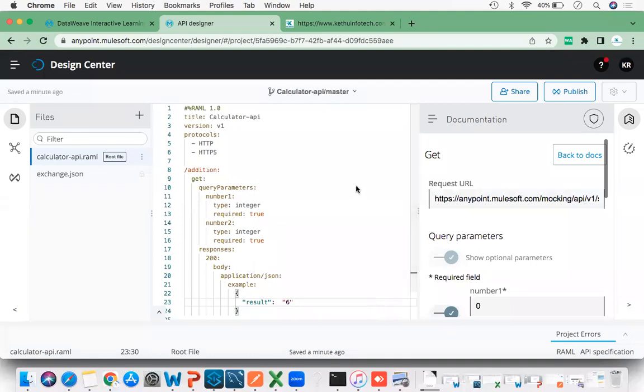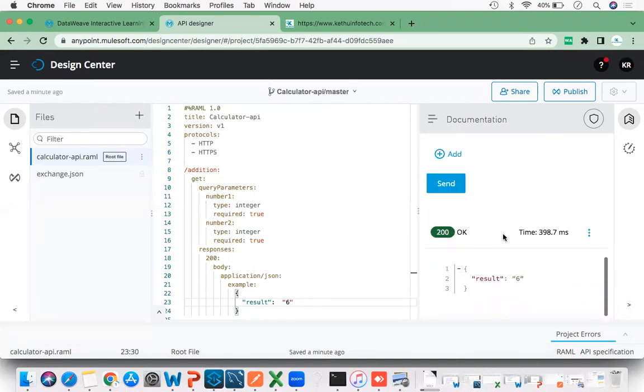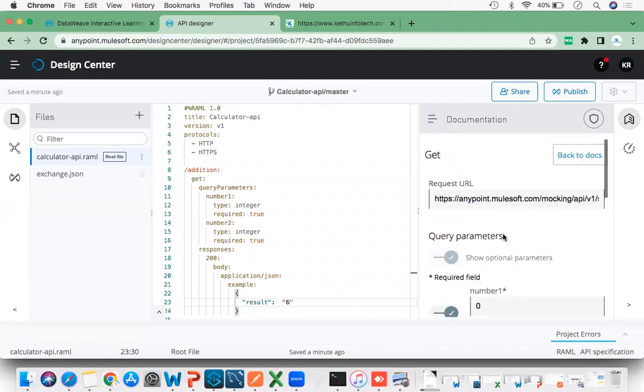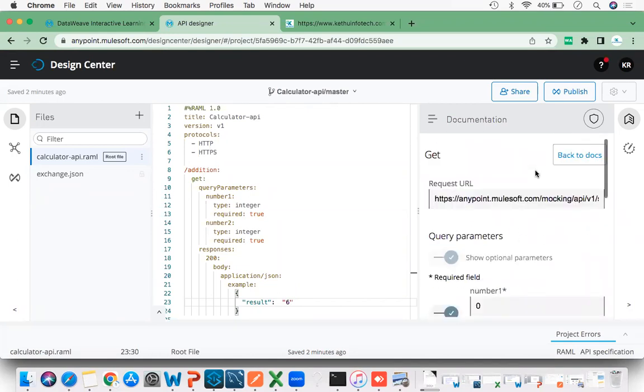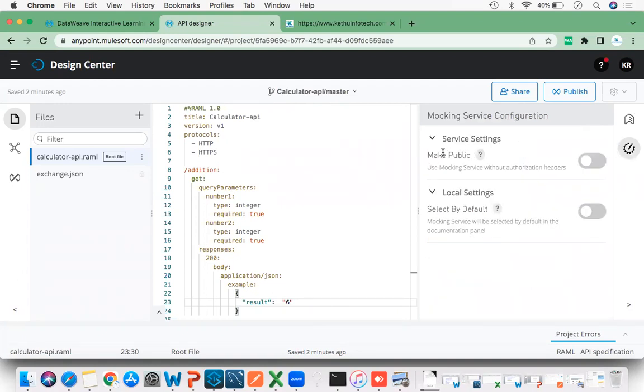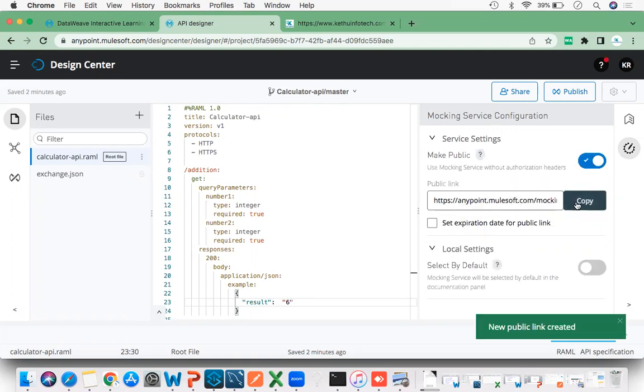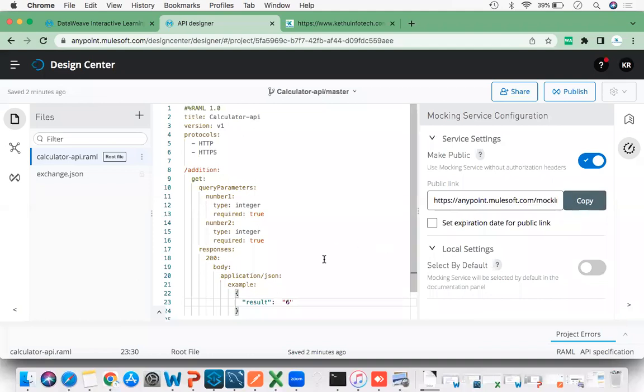Clear? Okay. So now we created and tested, and it is working fine for us. Now we have to share one URL to the client. To share the URL, we need to mock the URL. Can you see there is a setting button? Mocking service configuration. Click on this. Can you see make public? Just turn on this button. You will get one public link. Copy this link. You have to provide this link to the client or your manager or someone.